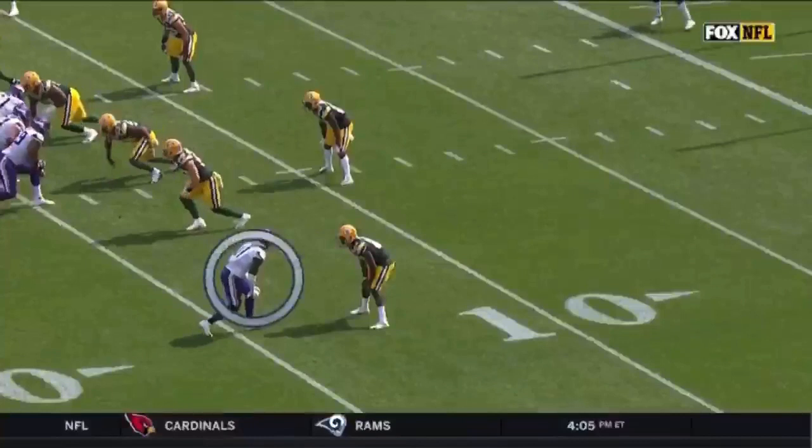So now let's talk about a post route against man. Outside shade. What does that mean? He's got safety help, right? So what do I want to do? Because he's outside shade, right? He's outside shade right here.